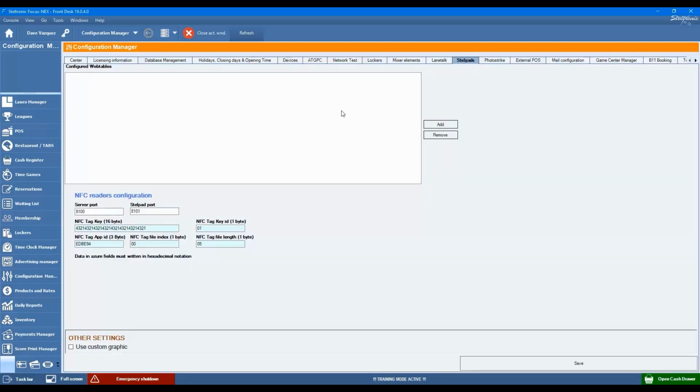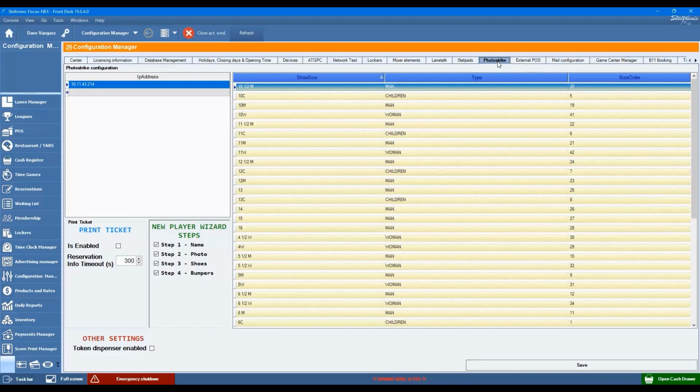Stel pads are a touchscreen bowler console that we have that you can set up and configure. So you would have to have purchased those. Photo Strike is a kiosk that allows you to add bowlers to the waiting list. And so the bowlers can go up to the kiosk and put in their names, put in the shoe sizes, and add themselves to the waiting list without the employees at the desk having to do it.